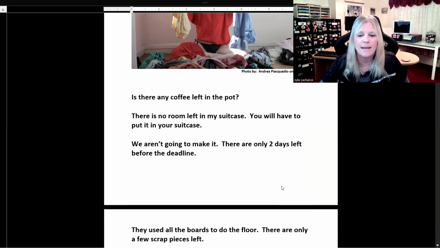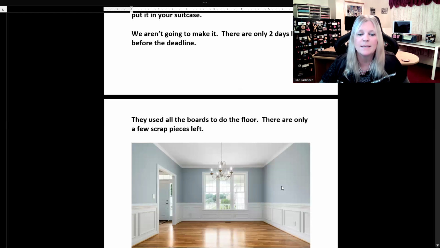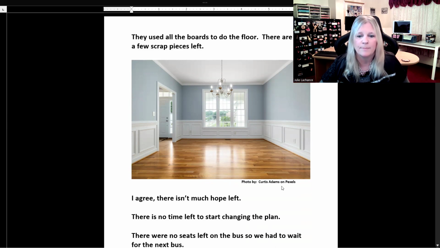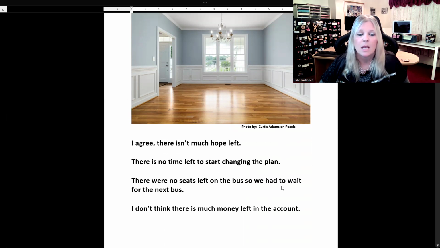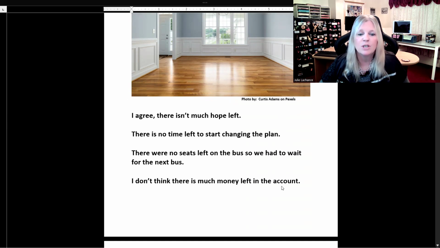We aren't going to make it. There are only 2 days left before the deadline. They used all the boards to do the floor. There are only a few scrap pieces left. Oh, look at the nice job they did on the floor. They used all the boards and there are none left. Beautiful room. Good job. I agree, there isn't much hope left. There is no time left to start changing the plan.